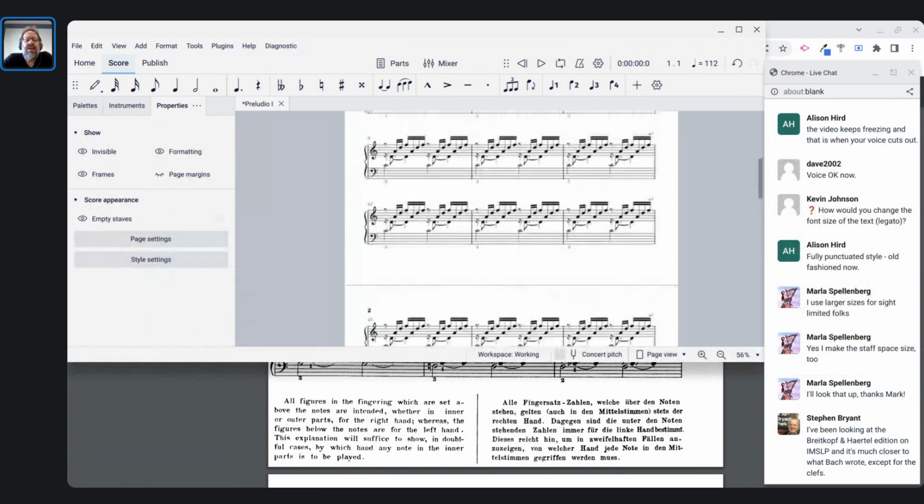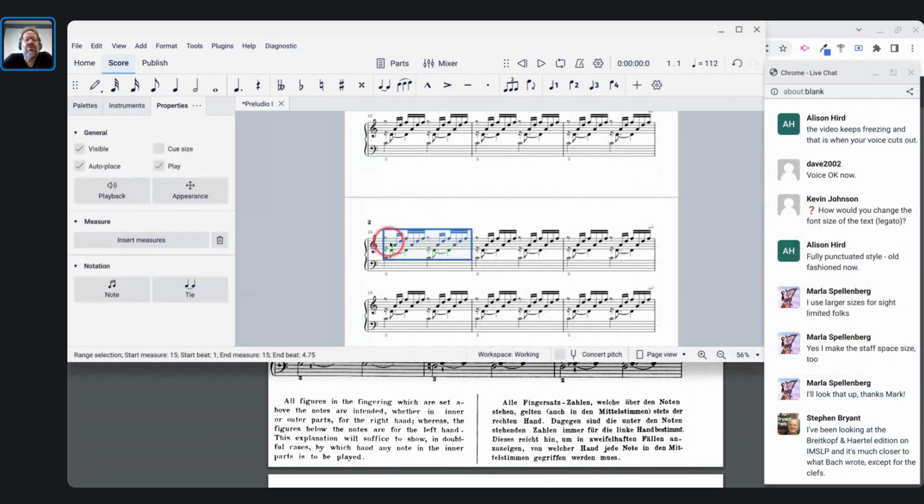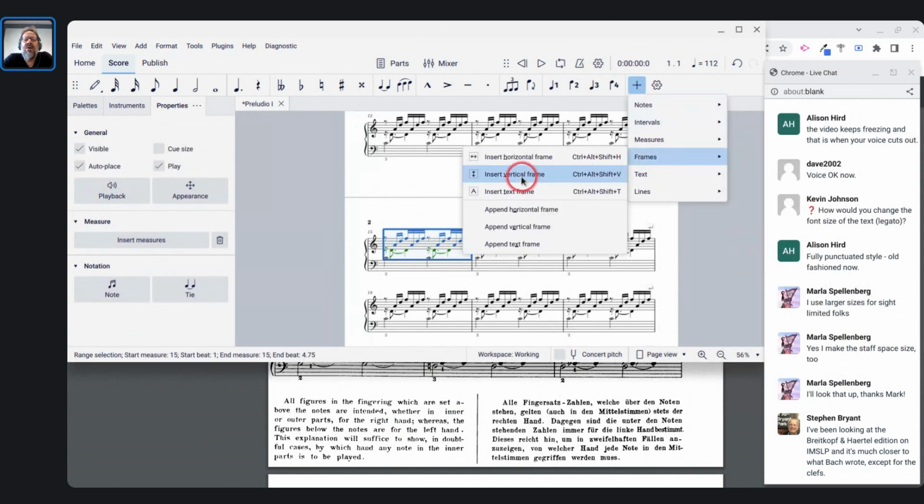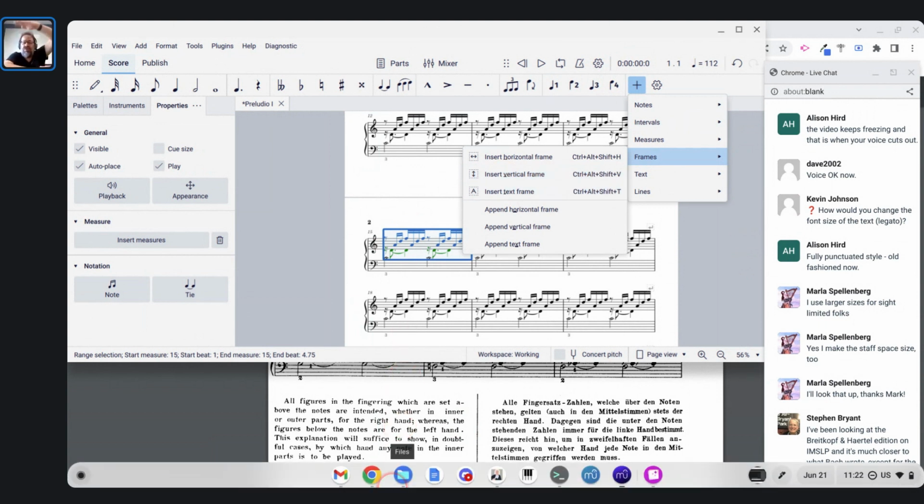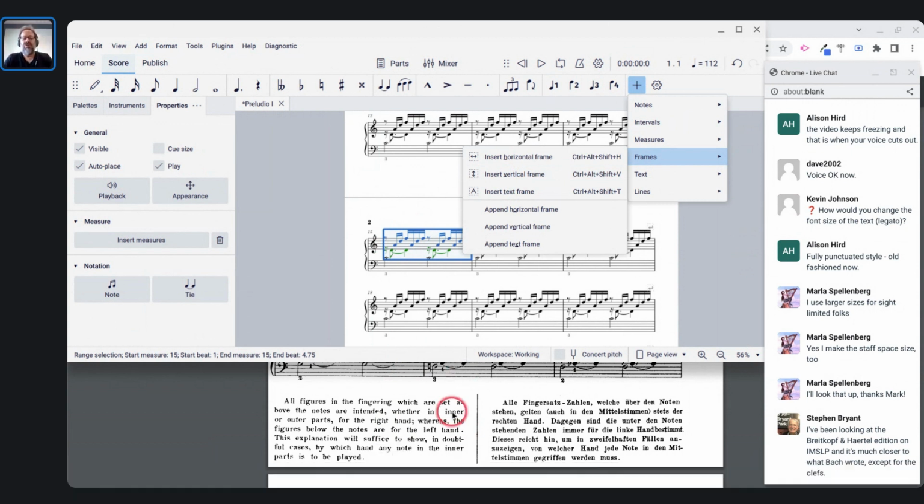So instead, I go to the next measure and go back to there and say, add, I want to insert a vertical frame. And vertical frame is what I want. Vertical means it's between 2 systems. Horizontal frame would be between 2 measures, but this is between 2 systems. So I want a vertical frame. I'm going to insert it.